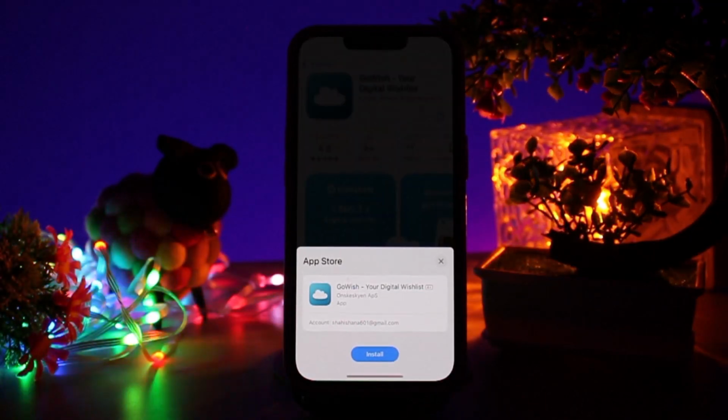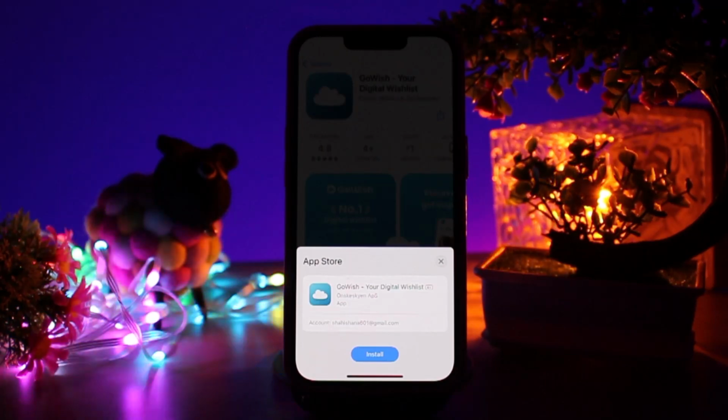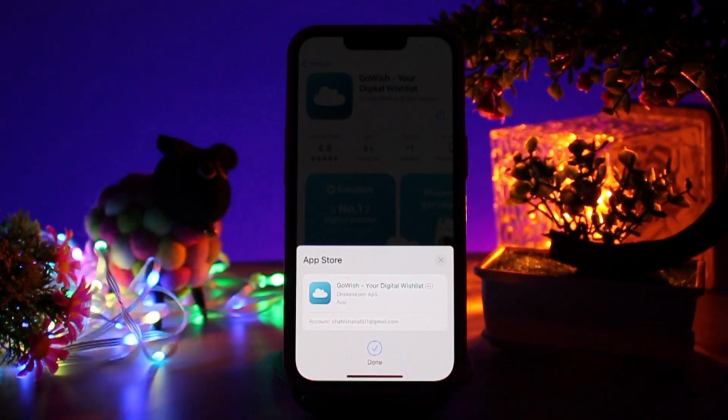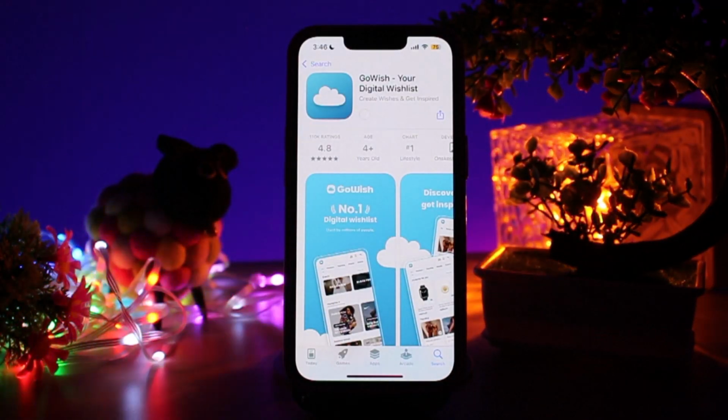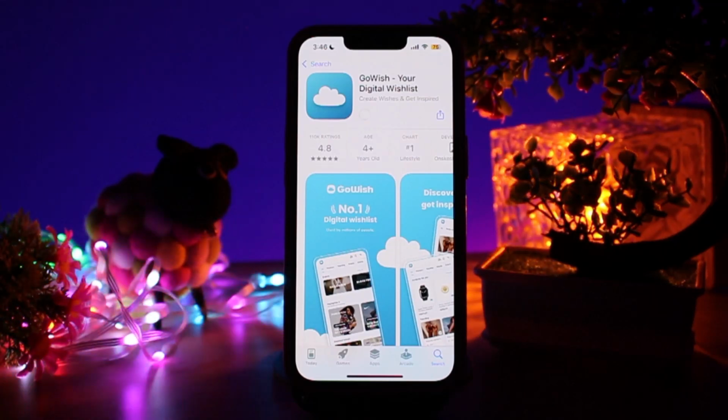So after clicking on the option of get, a pop-up will appear saying install. So click on the option of install, and after that the installation process will start on the device and you will be able to download the app like this.